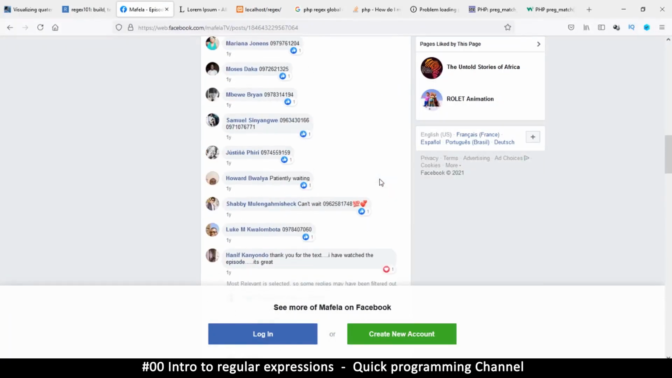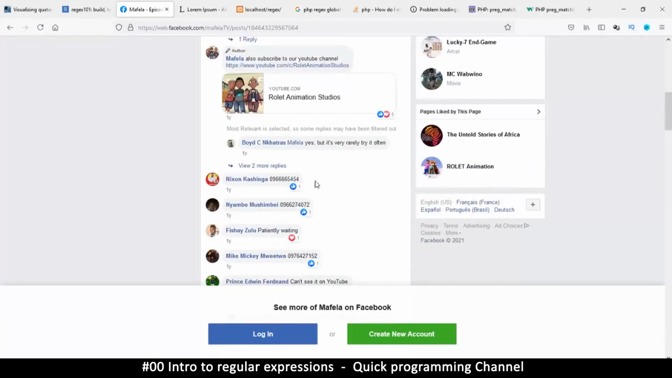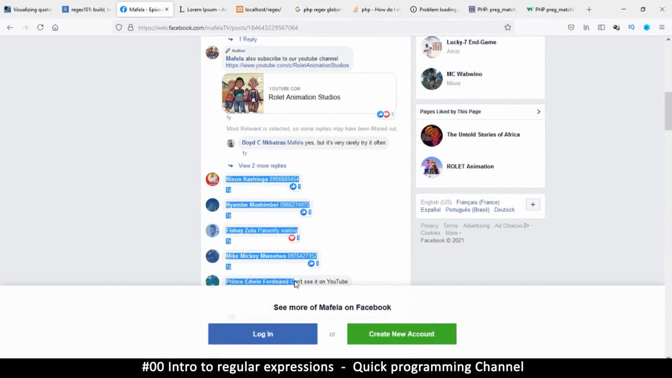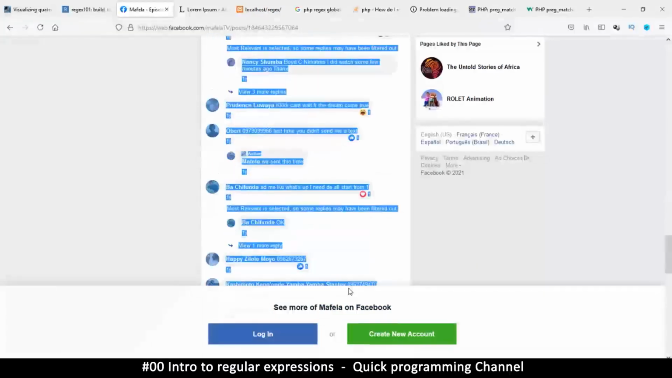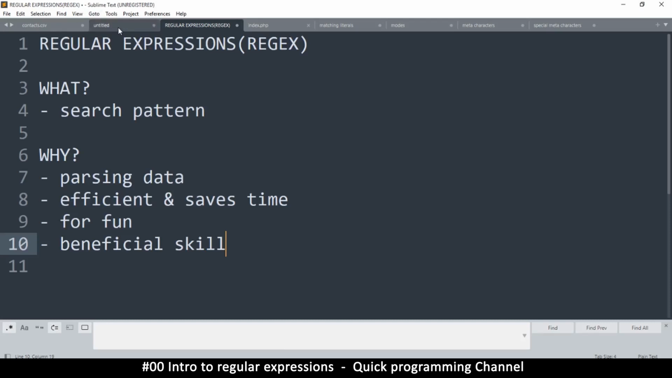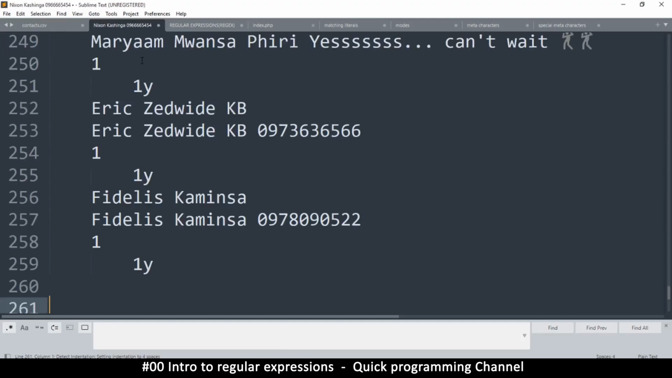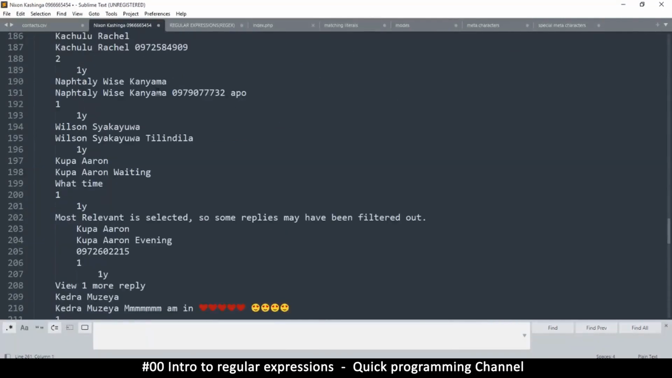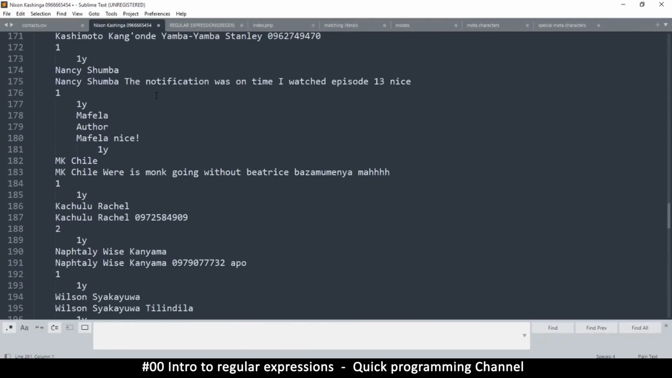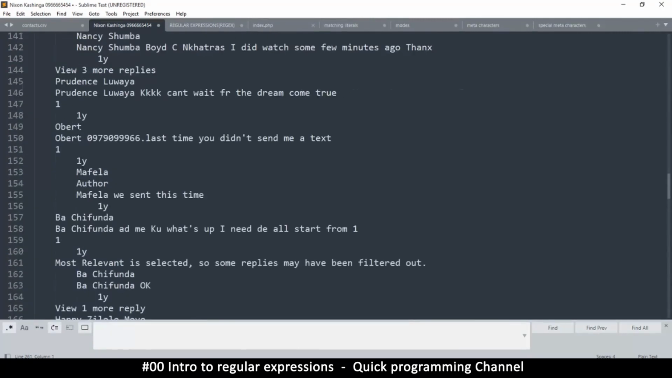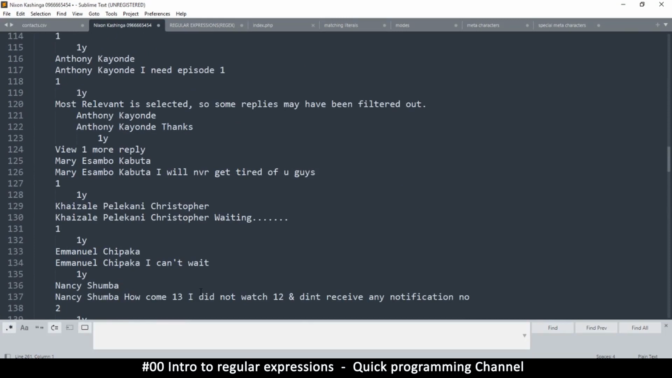But if I'm using regular expressions, what I can do instead is just start from here, go down and select all of these comments at once like this, and just copy that. I'll bring it in here and paste, right? And then you see this text is mixed. There's so much text in here, but there's a simple pattern showing up where there's a name and a phone number, name and phone number, and so on.